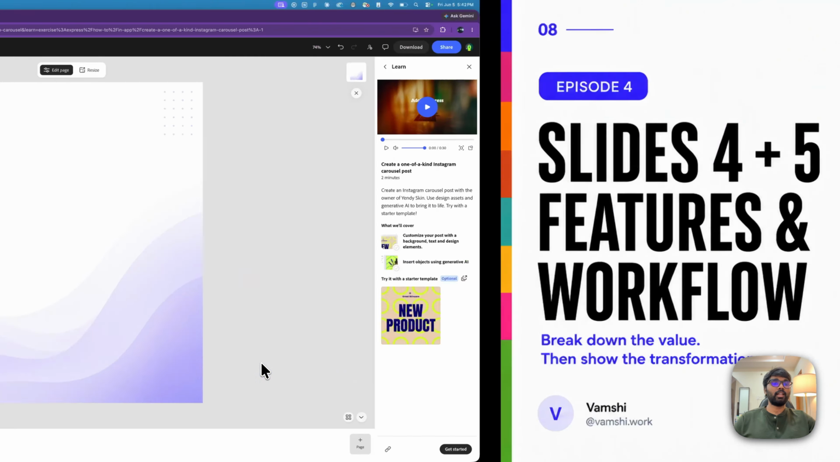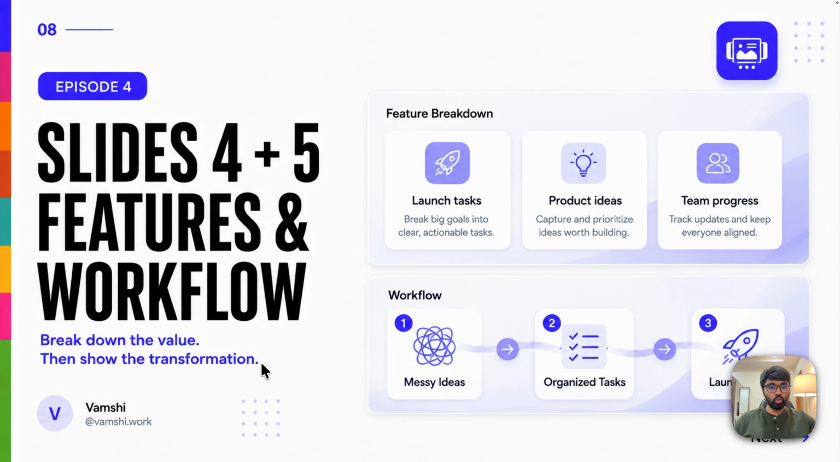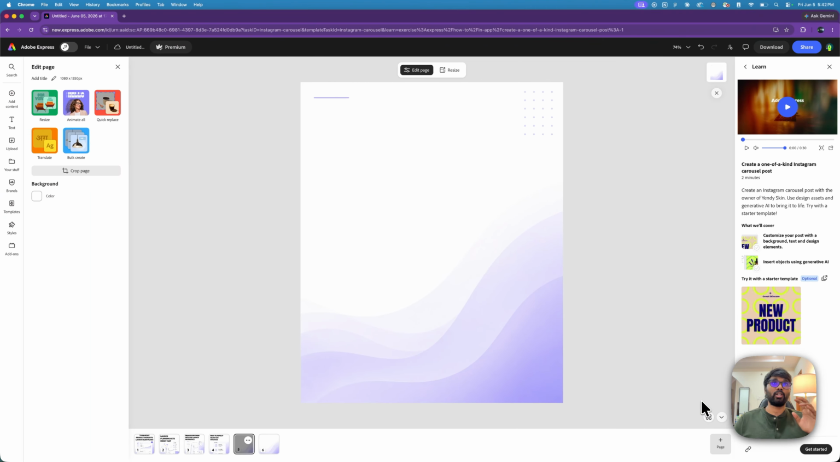And in slide 5, I will show a simple three-step workflow. You will go from messy ideas to organized tasks to launch plans. This is where we turn a product into a process. For FlowPilot, the workflow can be messy ideas to organized tasks to a launch plan. I want to communicate something like this in this particular slide 5.